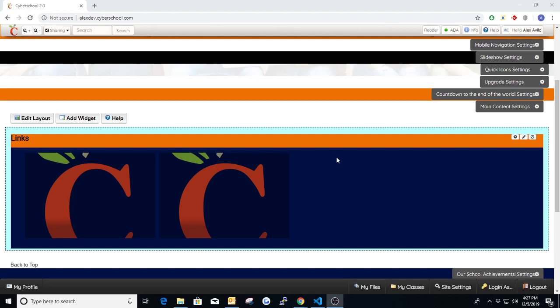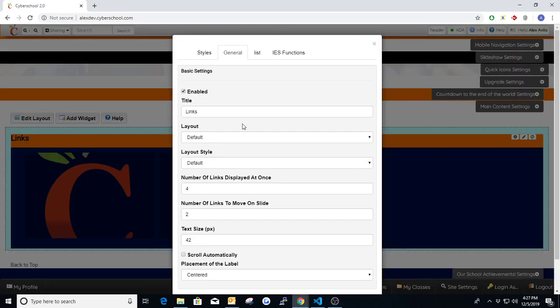All right, this is the Links widget, and this is by far my favorite one. Because what we can do with this is, let's go ahead and start configuring this. So we have a lot of things going on here with this general tab, including enable or disable. So if we want to just remove this, changing the title, the layout is currently set, as well as the layout style. So this is the default.